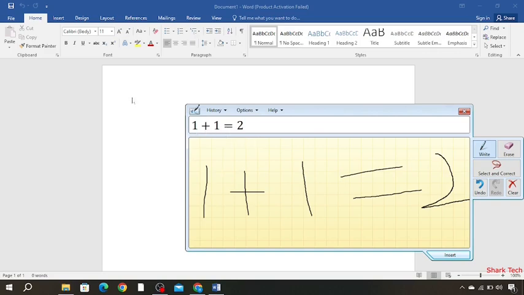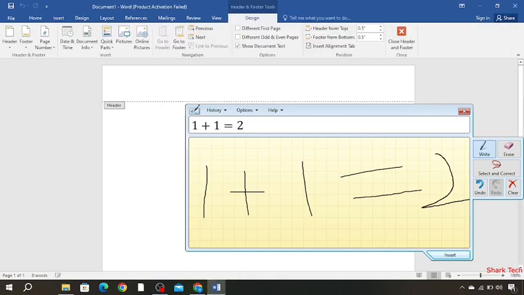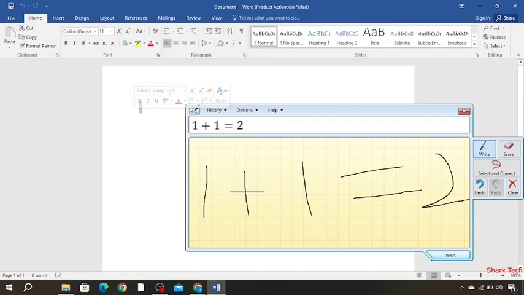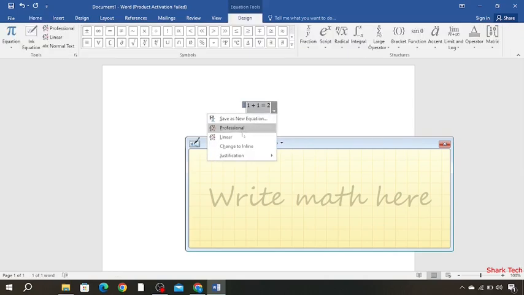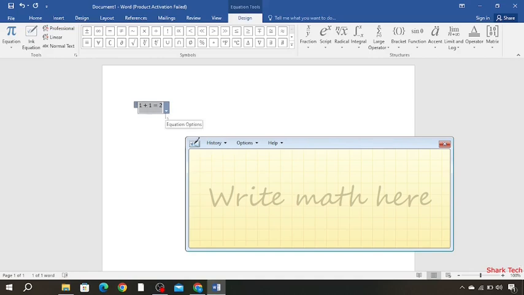Now you have to press the left click over here and then click the insert button. So as you guys can see, our mathematical equation has appeared over here. You can change its position by changing it to inline or anything. Save a new equation and everything. You can also add more equations over here.